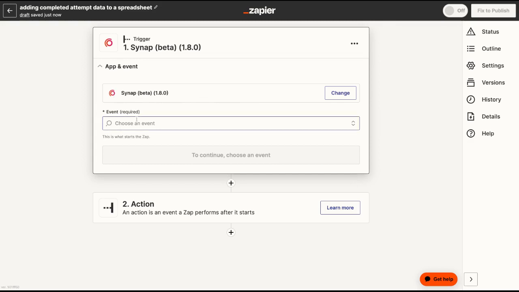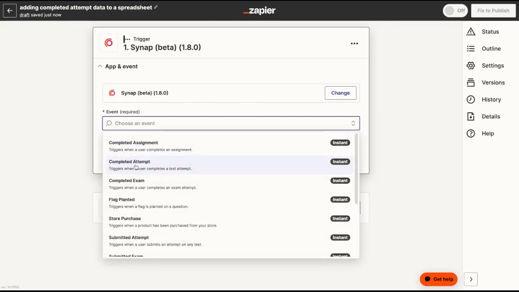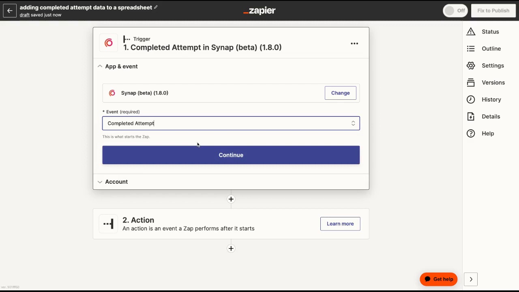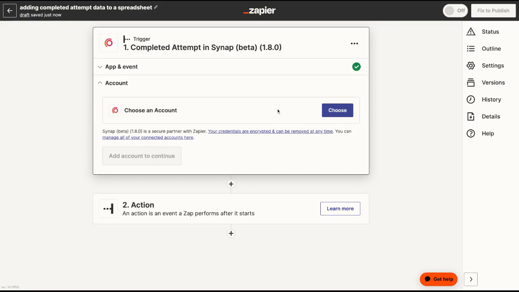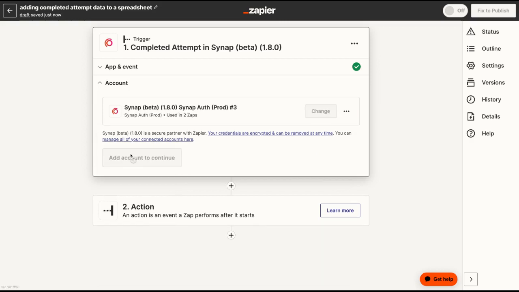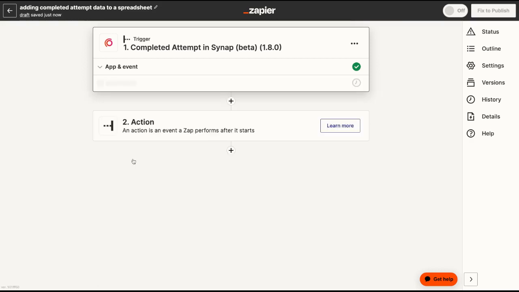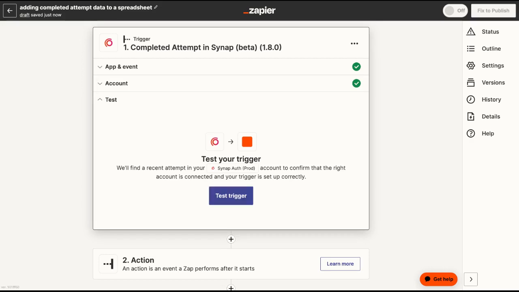Once that's all set up, click on the event, and we're going to look for completed attempt. So this is going to trigger when a user's completed and submitted their attempt. And then once that triggers, we'll be able to get that data and pass it through to our spreadsheet. I'm just going to choose my account and then continue.